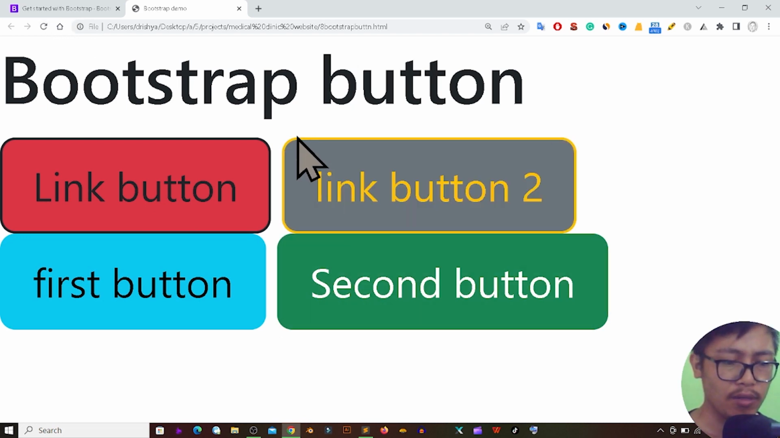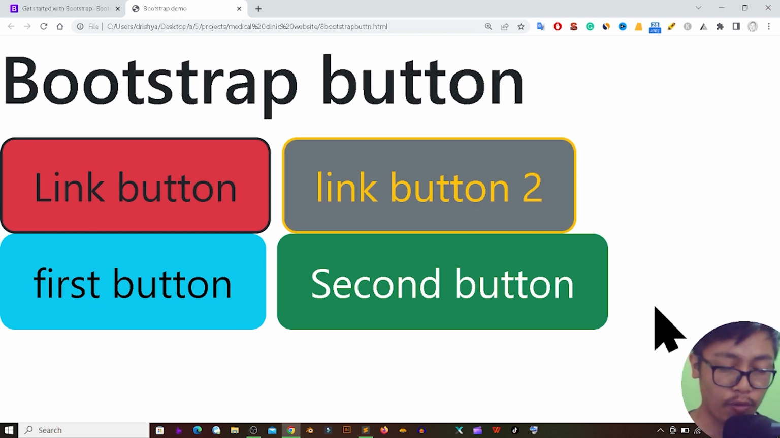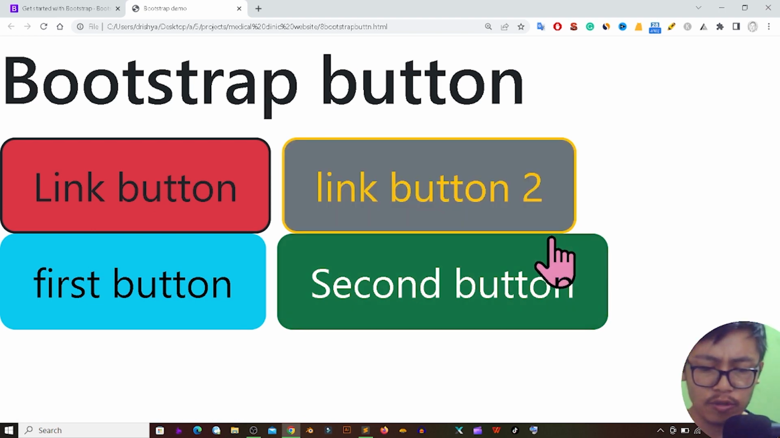Okay, so now we can see here my stroke or outline came on this button, right? So in this way you can easily use this type of outline. And another option, you can change the button sizes also.